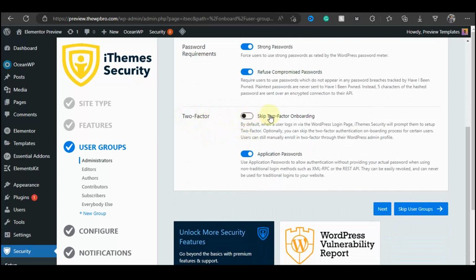Do you want to skip two-factor onboarding when you create an account for an administrator? Do you want to skip the two-factor onboarding when they want to log in to your account? You can either turn this on or turn this off. So I'm going to turn this off because I want them to actually set up their two-factor authentication when they are trying to gain access into their admin profile.